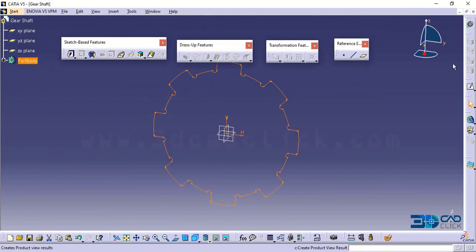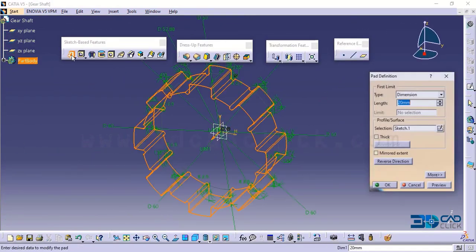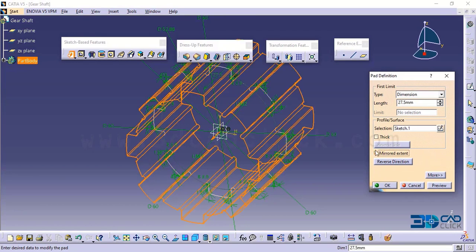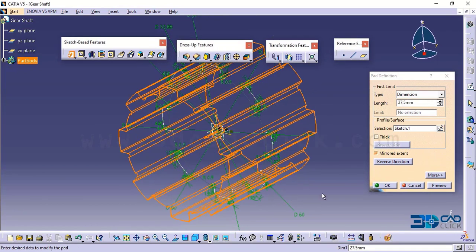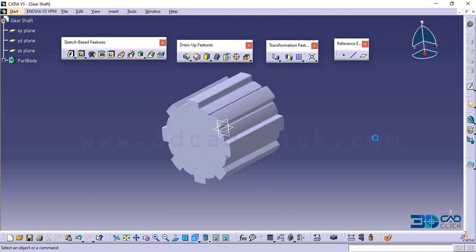Click on the exit workbench. Once I click on this, click on the pad here. Once I click on this one, asking for the dimension, I want is 55 divided by 2. Click on the mirror extend. Once I click on this, the total dimension is 55. Click OK for this one. This is what we are going to get.